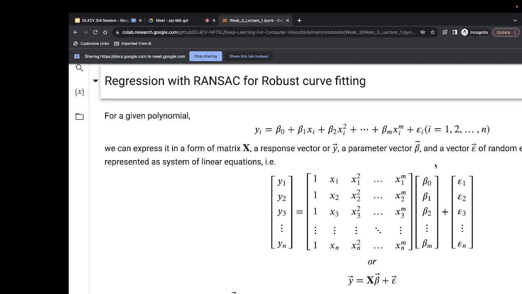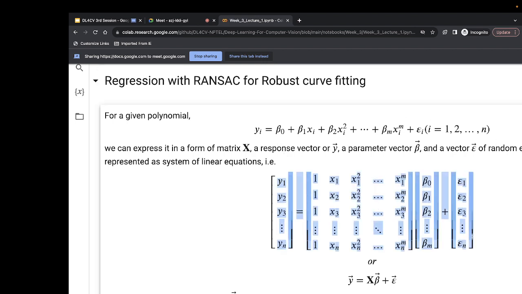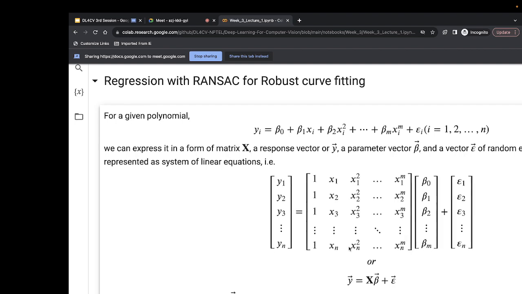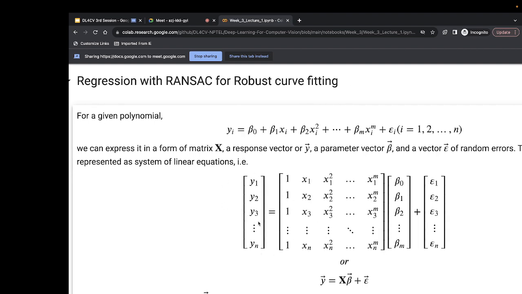As we have all seen in our preliminary linear algebra classes, given a system of equations we can set them in this way. How many coefficients do we have here? We have m plus 1 coefficients and we have n such equations, and that we can write in vector or matrix notation. It looks something like this. So you have the y's here.